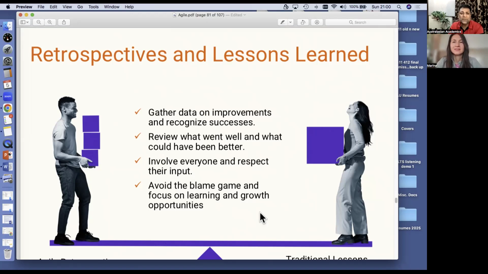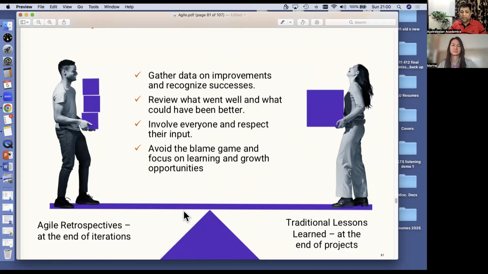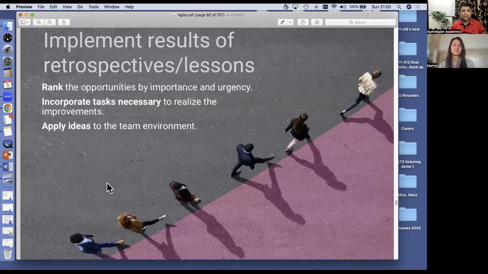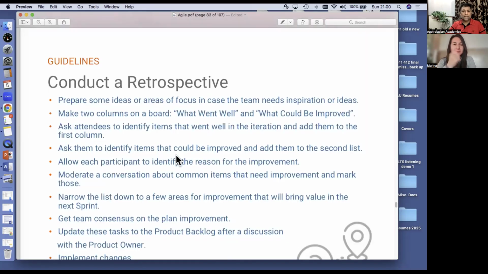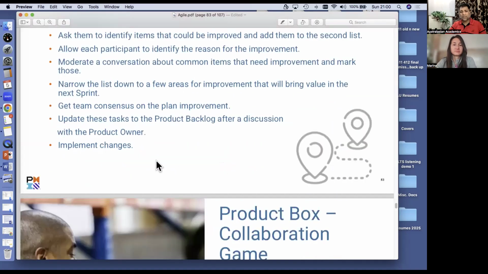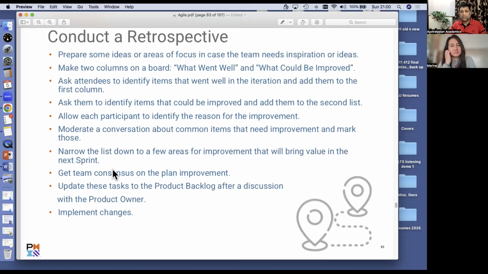No, that's okay. Marina, what's your understanding of a project or a task retrospective in Agile? The sequences, what happened in the last period? Yeah, absolutely. Retrospective: gather data on improvements, recognize and appreciate the work and success, and what went well, what could have been better, right? Then you implement the results of project retrospectives. These are a few guidelines for conducting a project retrospective in Agile.